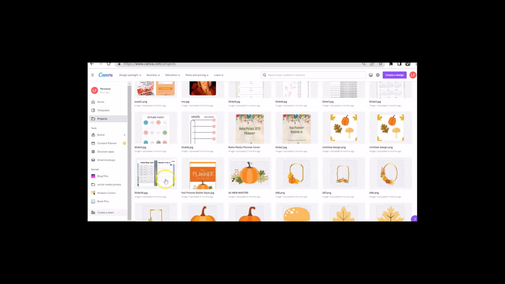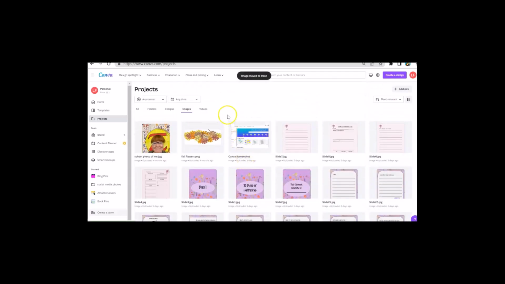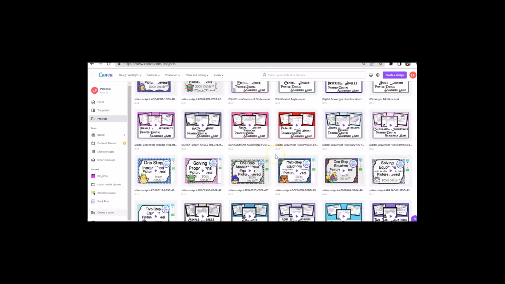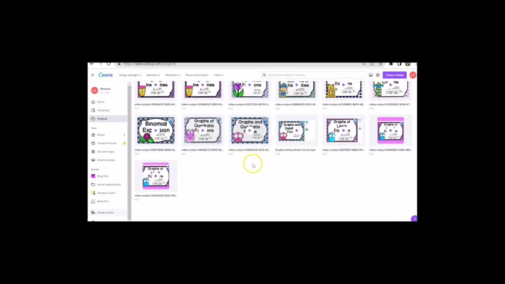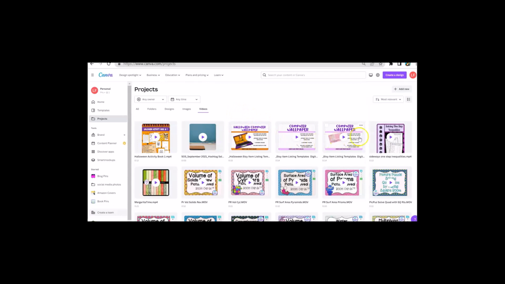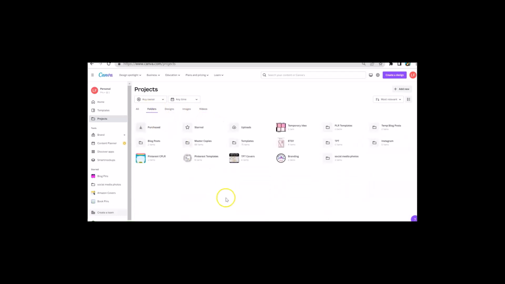This is a copy of a digital planner. I can get rid of that. So be a little ruthless in getting rid of things that you're never going to use again. And my videos, I haven't done anything with my videos. I've just left them as they are. Most of them are for my TPT store, so that works. And I just have a few that I'd pull out to put in my Etsy store, so that would make that easy to organize.